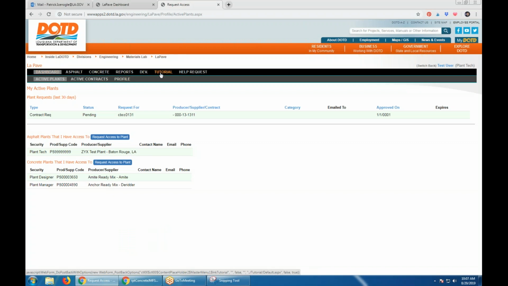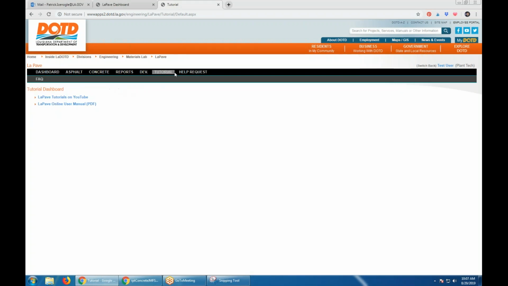Other tabs to make note of at the top, there's a tutorial tab. This has a link to where we're posting the videos. Right now this session is being recorded, so after I get back to the office, I'll get it posted on the YouTube channel, and it'll be linked through here. We're also building user manuals. Right now we only have one for the asphalt modules. We will get one posted for concrete, but all the user manuals and videos will be located under the tutorial.